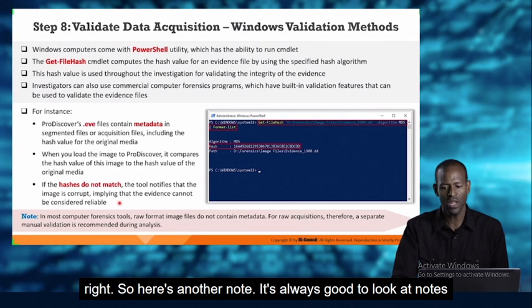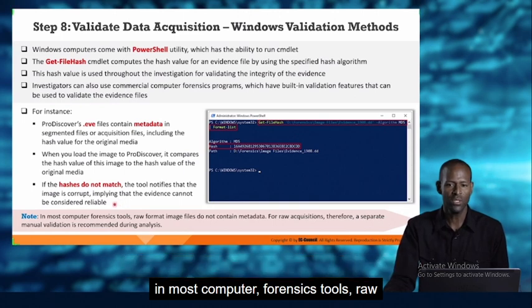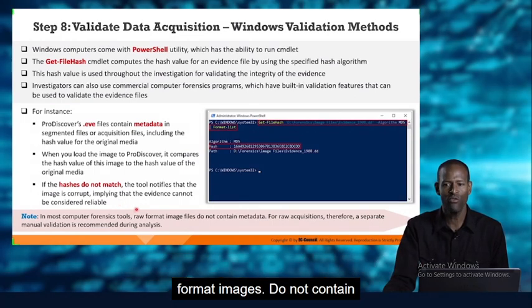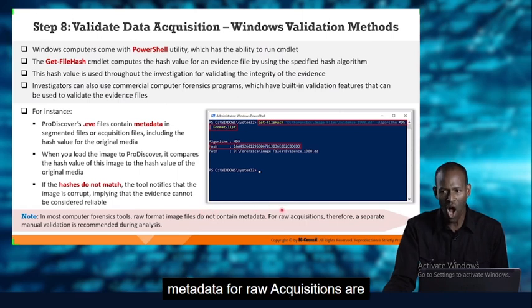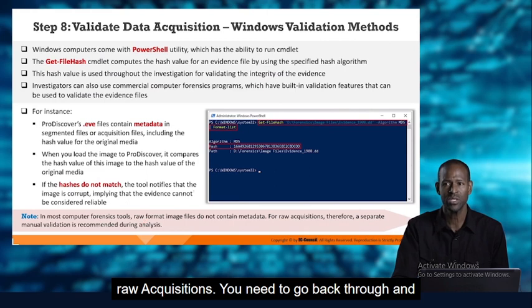All right, so here's another note. It's always good to look at notes because they have important intel for you. And in most computer forensic tools, raw format images do not contain metadata. For raw acquisitions, therefore, a separate manual validation is required. So going back to what we were talking about with raw acquisitions, you need to go back through and do an analysis.